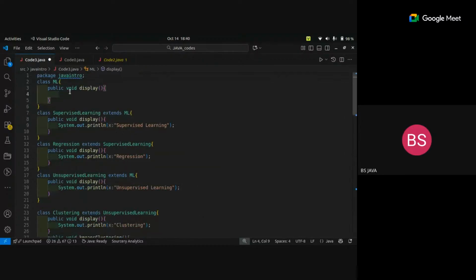Because our main motive is not to have an implementation or provide any feature inside the ML class's display method. This ML class's whole function is to just tie up loose ends. That's the whole point, right? So this is the idea that we are using.